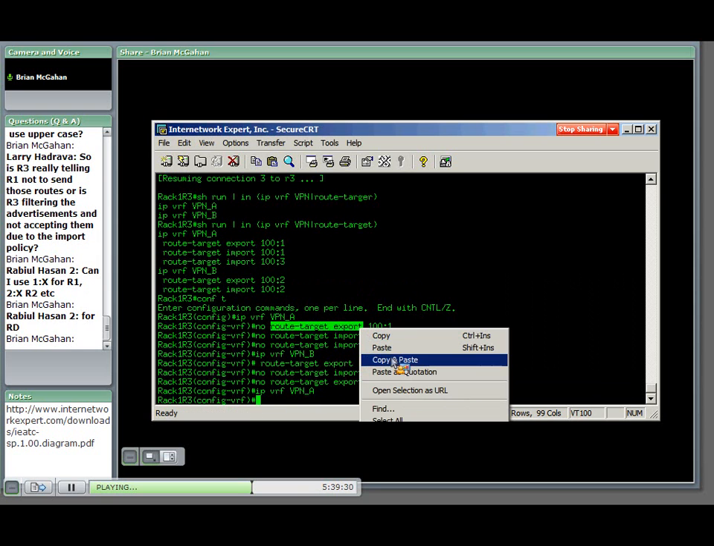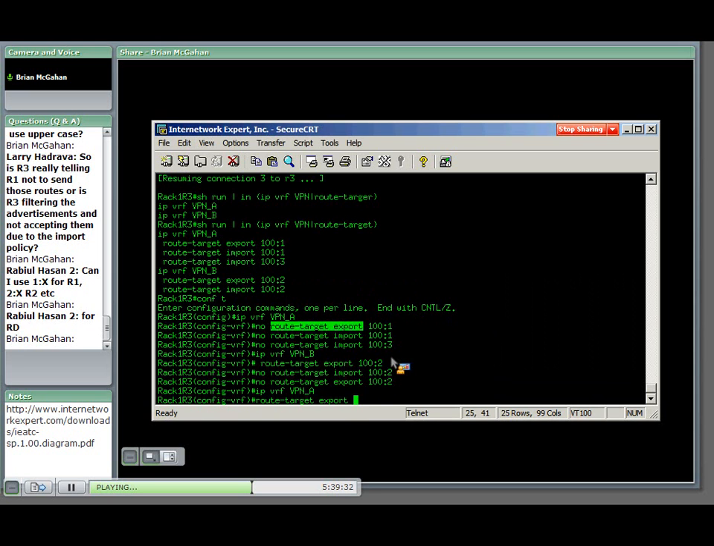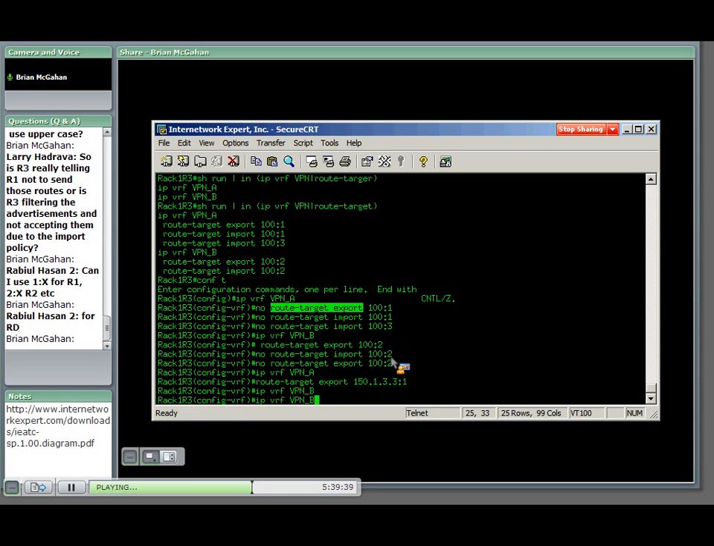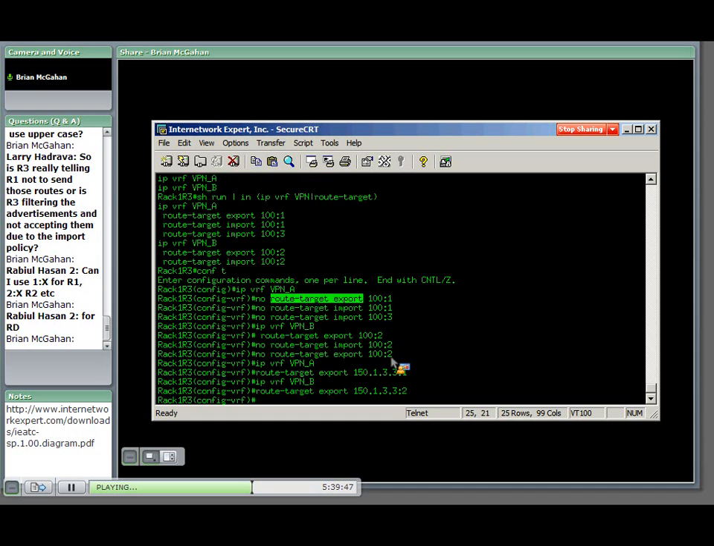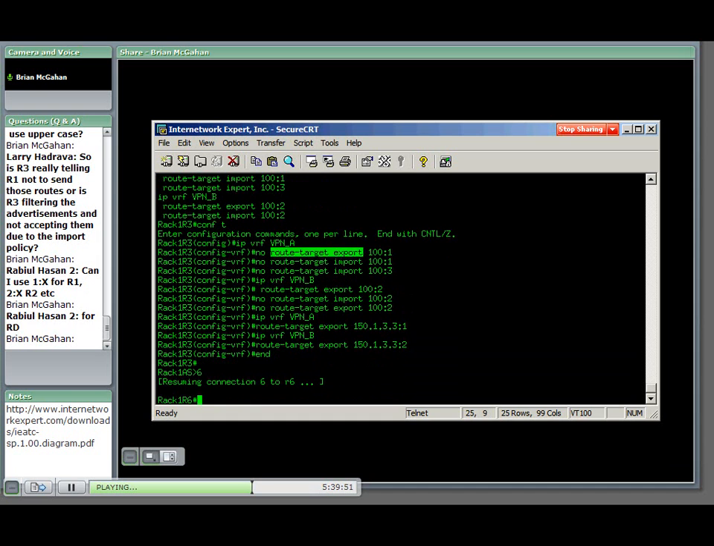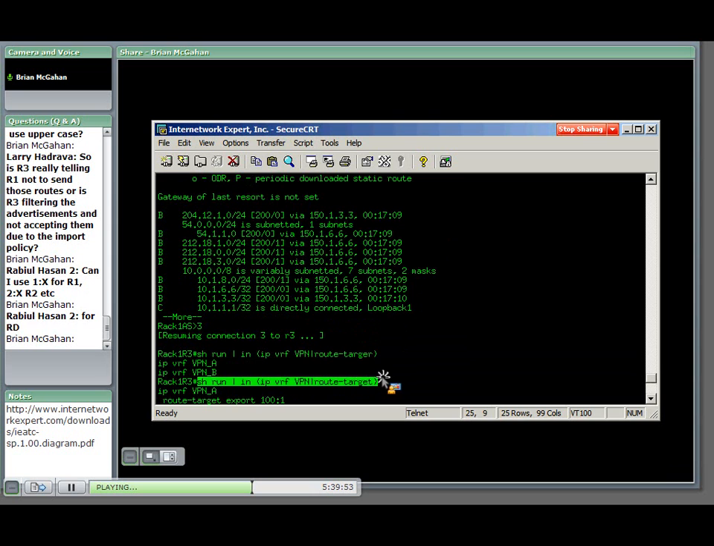Okay, so on VPN A here, we'll say ip vrf VPN A, and we are going to export our prefixes. We'll use our router ID, we'll say 150.1.3.3:1. And for VPN B, we'll say 150.1.3.3:2.